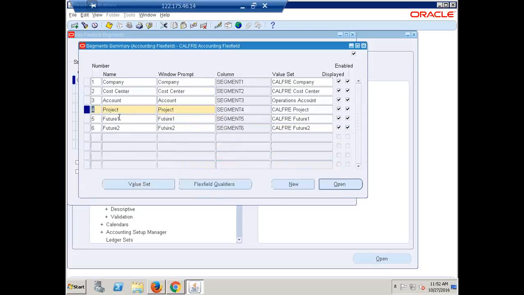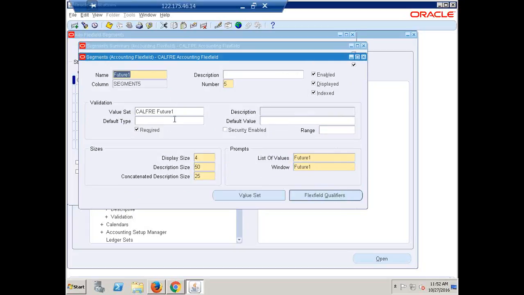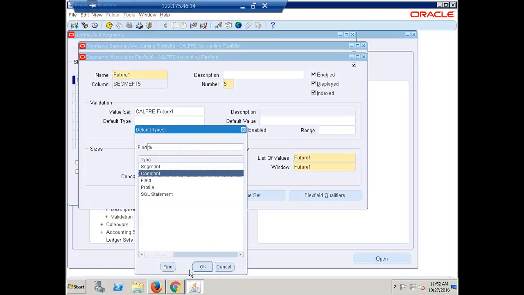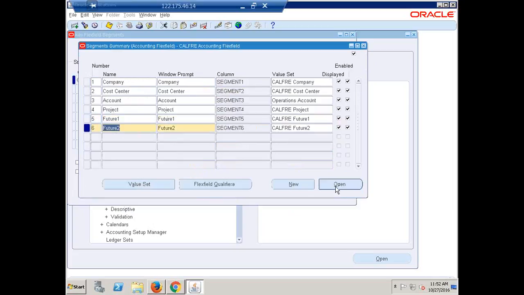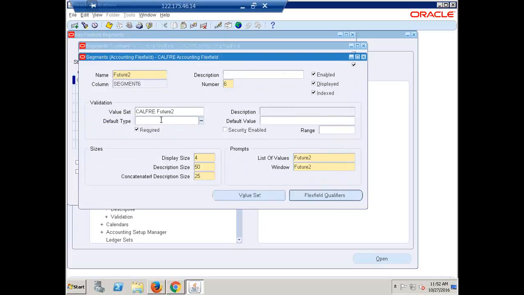Close it. And Future 1, click on open. It will open the segment properties window. And here, constant, so zeros, right? Here we have only zeros, right? Same you can do for Future 2 also. Same process.